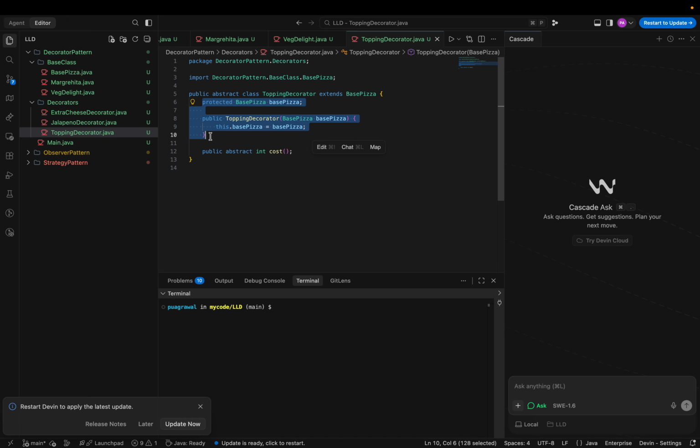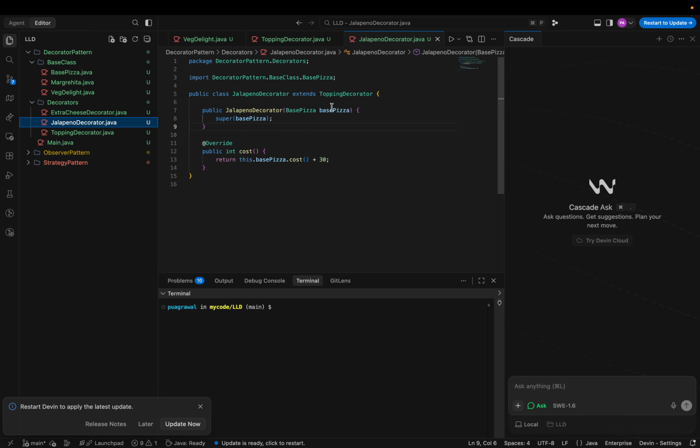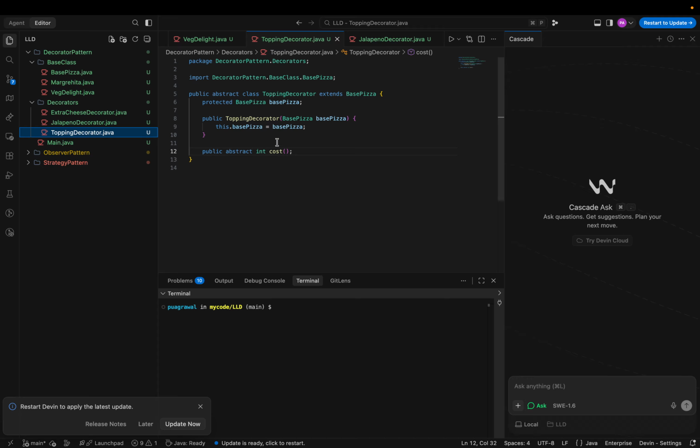Now here it is a has-a relationship. This topping decorator has a base pizza, and that base pizza is a protected element. And inside that there is a public abstract int cost. Now this will be implemented here. Jalapeno decorator will take a base pizza and inject it as a super class injection, because this super class also has the base pizza, right?